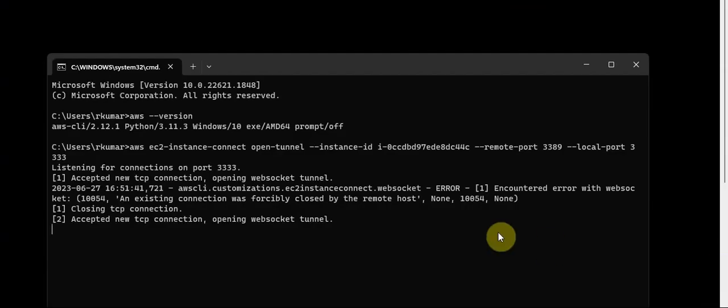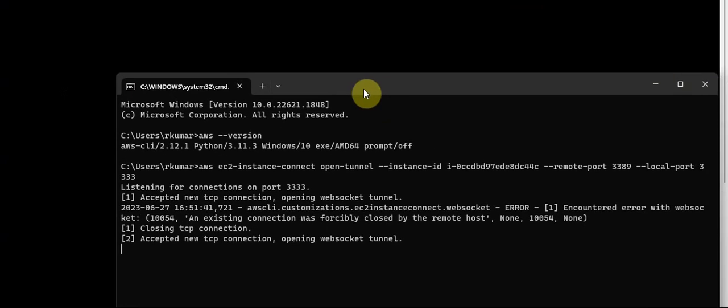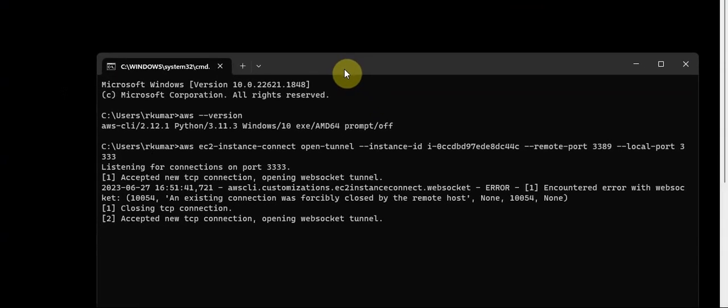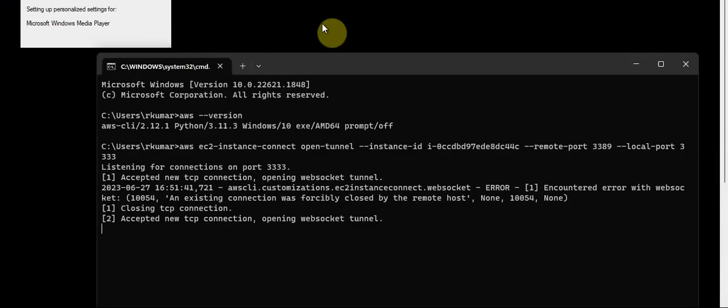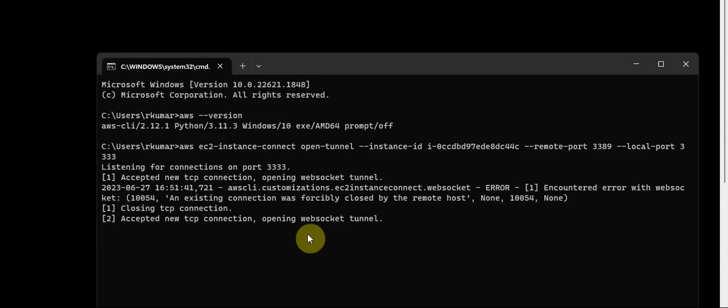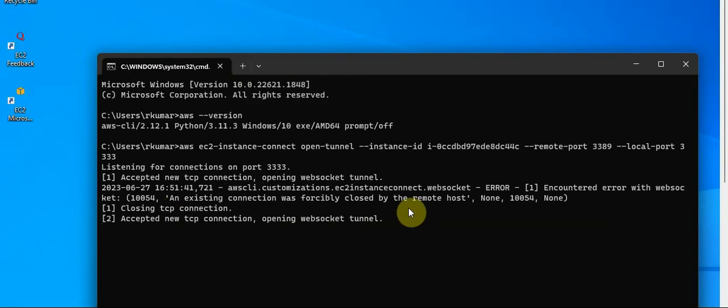I was able to RDP into the machine, without needing the public IP or the private IP. Since this machine is 1 GB RAM, it will take some time to load. Okay, it's successfully connected. If you want to connect one more Windows instance, you need to open one more command prompt and use a different port. And that's all for the demo.